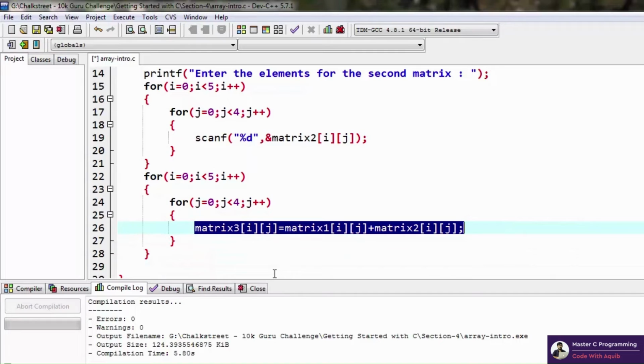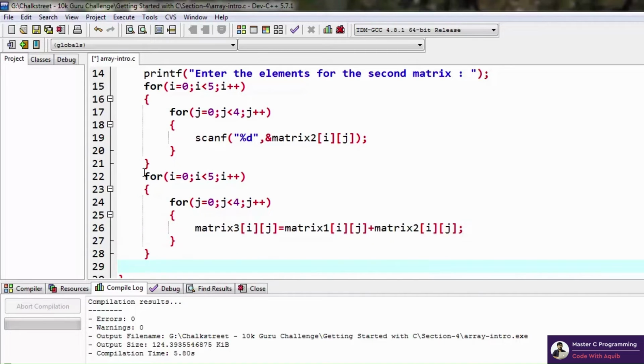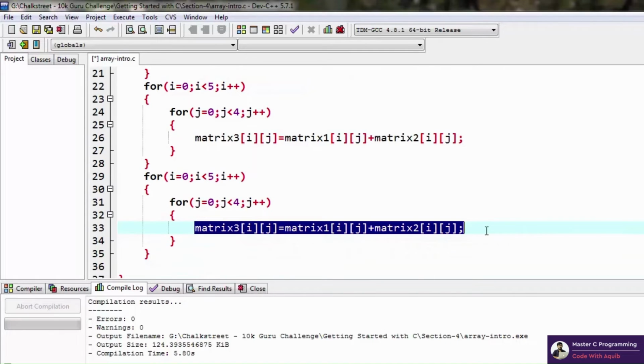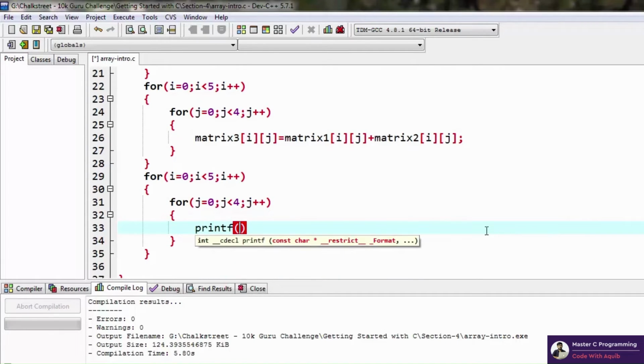Now we need to display it back. So again we need this loop. So I'll quickly copy it here. And instead of adding, we need to go ahead and display the values of matrix 3. Now I'll tell you guys a quick trick to display it in a 2D format.